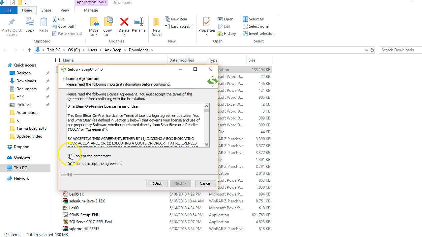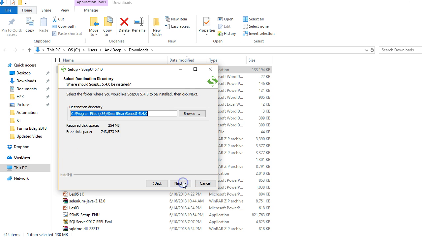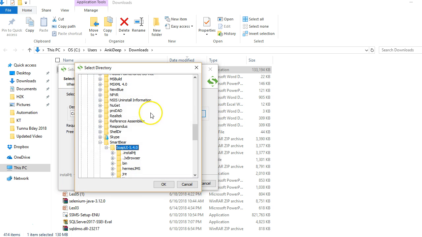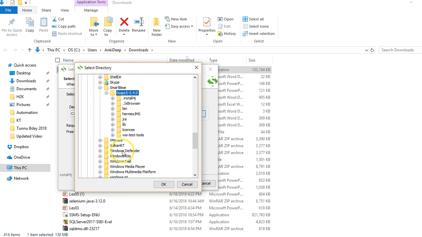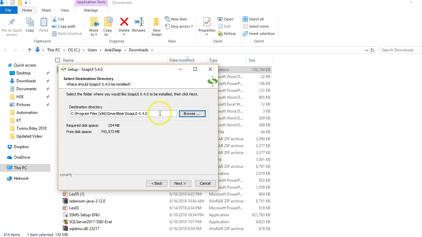So I'm going to click next, and then I will accept the agreement, and this is the location where my SoapUI is going to get installed. If I want to change this location, I just need to click on this browse button here, and it will show me the different folders located on my system, and I can change the location by selecting the specific folder. But I'm going to keep it as it is for now. So it's going to get installed in Program Files, SmartBear, under the SoapUI version.